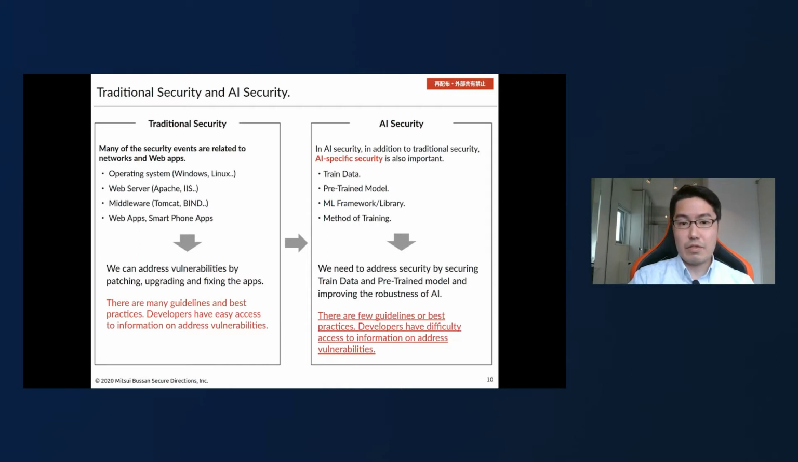AI is composed of training data, pre-trained model, and ML, machine learning framework. In order to address AI security, we need to secure training data and pre-trained model and check framework vulnerabilities and abuse of framework functions. It is also necessary to improve the robustness of AI itself by avoiding overtraining, but AI security is still at dawn. There are not enough systematic guidelines or best practices. Since there are very few counter-attack solutions like WAF, AI developers are struggling to find out clues, let alone solutions, to defend their AI.